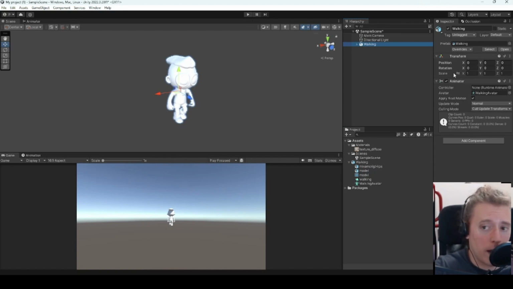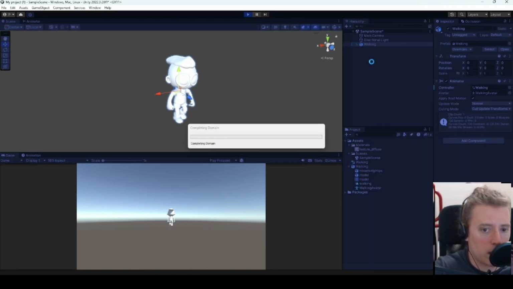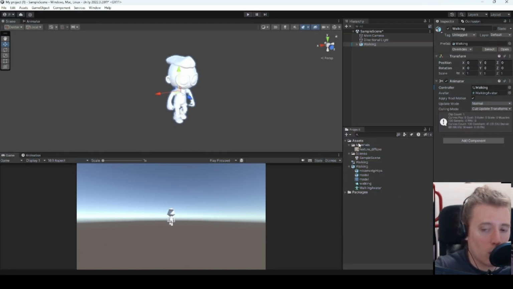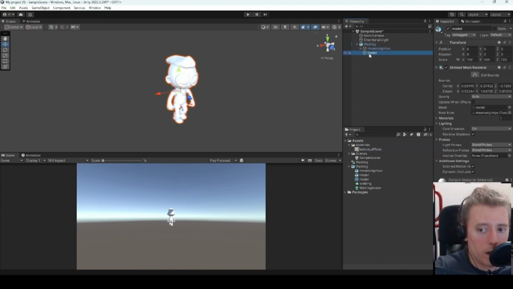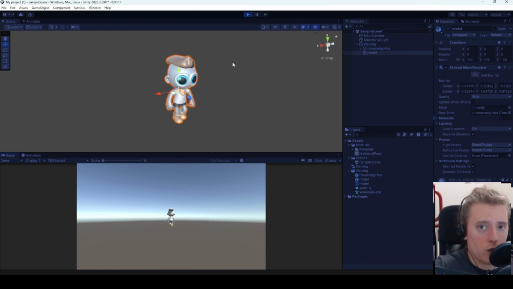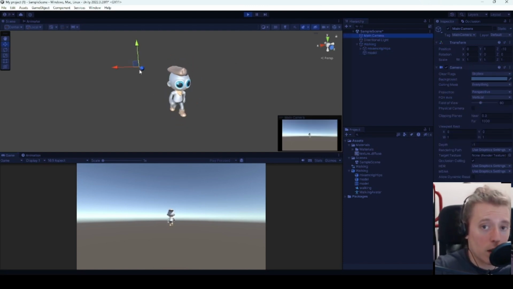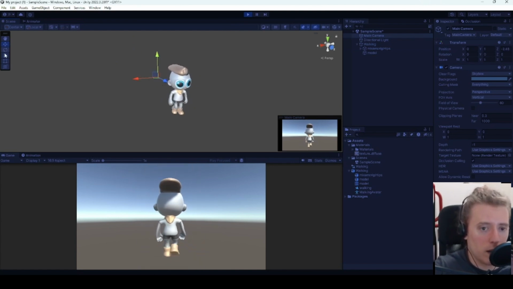If we click play now, it is not doing anything because the controller is not set. Just drag and drop the walking animation on the controller, and now click play, and as you can see, the character is walking correctly. Now drag and drop the texture on our model and click play, and our 3D character is ready to be used in our game. Just adjust the camera so we can see it better.